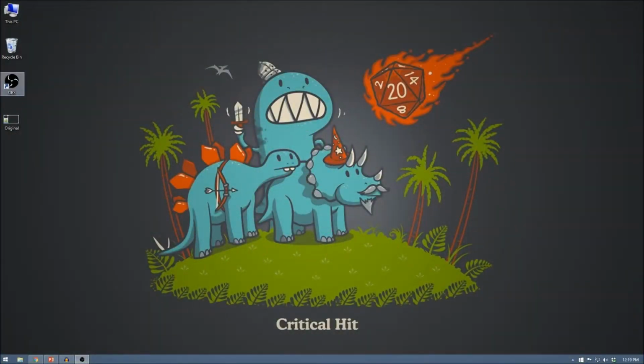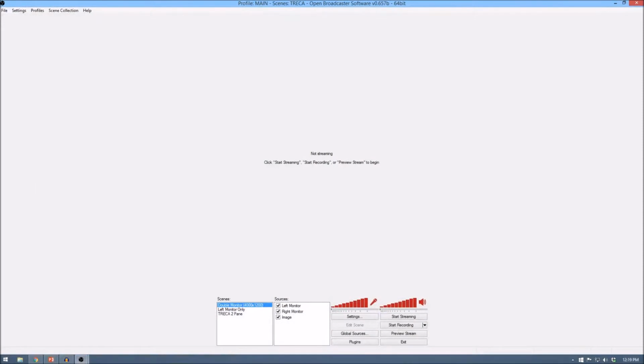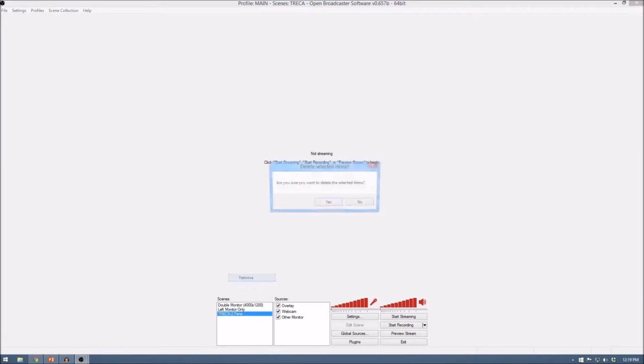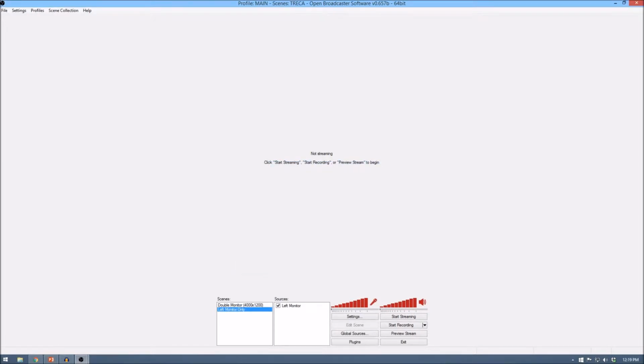What we're going to do to start off with is open up our program. This is how it looks on a Windows machine. If you are on a Mac, yours will look slightly different. So you are going to have no scenes here. You're going to have no sources here.